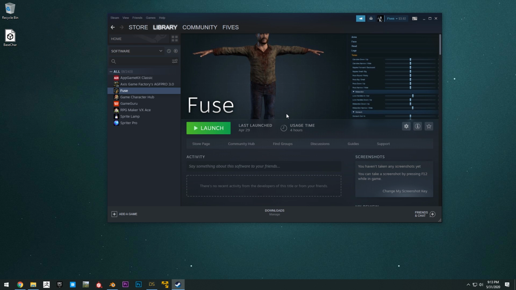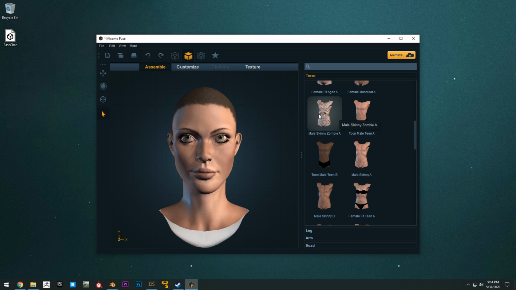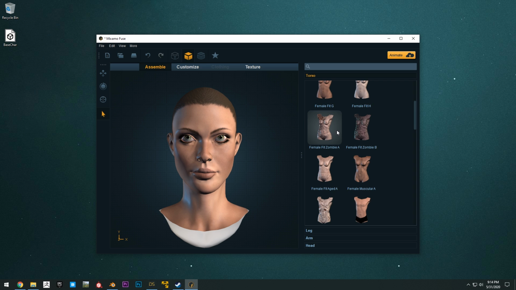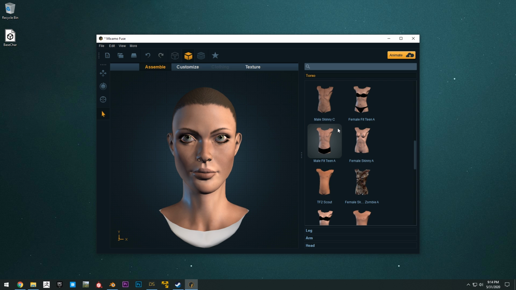Some of the free ones are in this program called Adobe Fuse, which is basically a free character creator. You can either download Adobe Fuse from their website, or you can go to Steam and search it in the store and download it for free. It will show up in your software tab under your library, and you just click launch. To view all the free hair meshes, you have to create a basic model, so you just click on all the different presets to assemble a basic character.